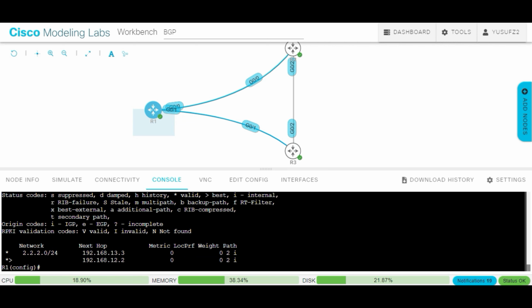so as you can see here, the weight is 0. Okay, the lowest weight possible. Weight is a metric that is used, or it's a factor that is used to determine the best BGP path. It's Cisco proprietary, and the higher the weight is, the more likely that that path will be chosen.